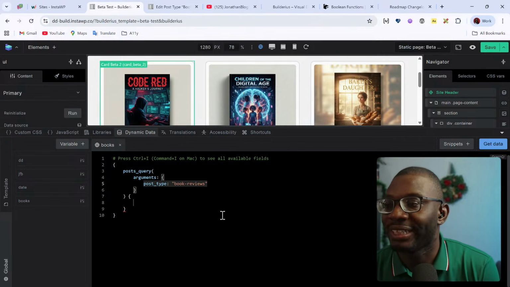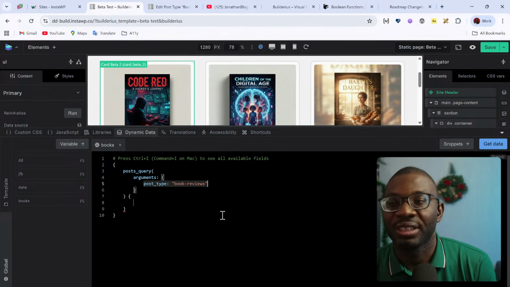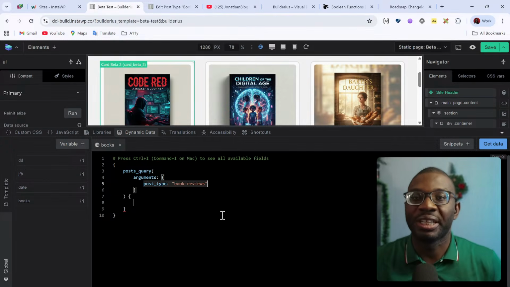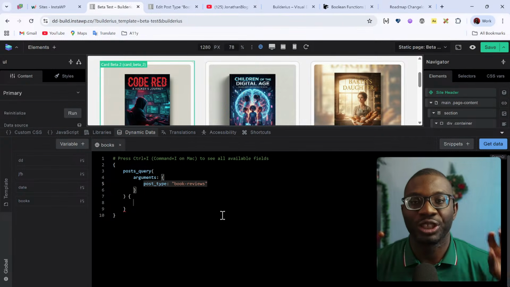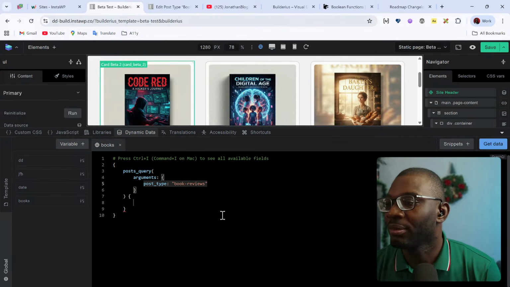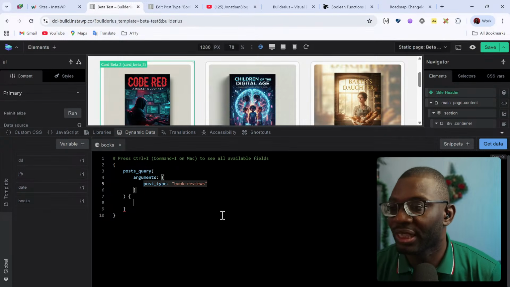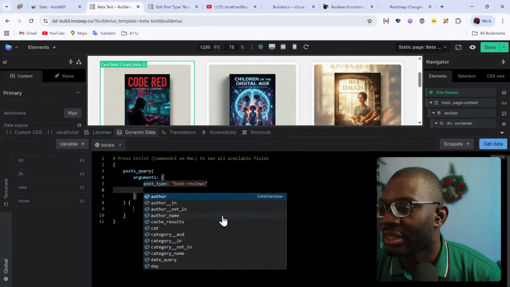Always remember, in dynamic data land, strings have quotation marks wrapping them. If it's an array, you have square brackets, and if it is a number, then no quotes. Just put the value of the number directly. So this is a string, so I put it in quotes. Then, that's the post type.